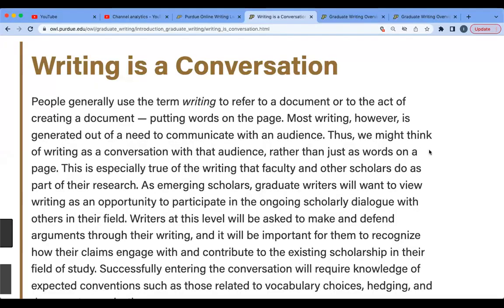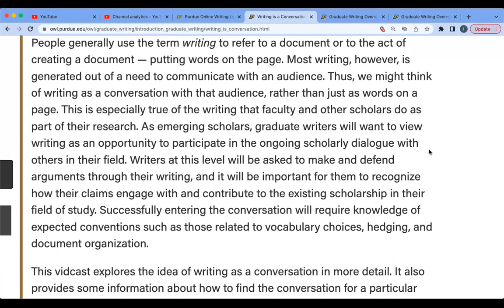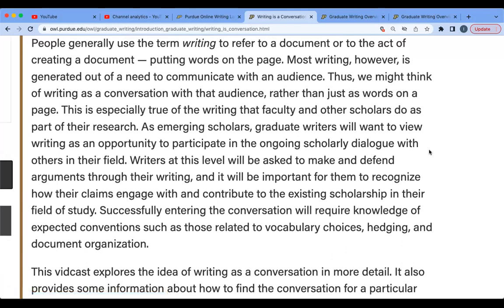As it sounds, when you're writing in conversation or as conversation at the graduate level, people usually use the regular terms or words to refer to the documents or how they created the documents. They put the words together, they create sentences, paragraphs, and essays accordingly. However, when you generate graduate level communication, even in the conversation style with an audience, you might think of your writing as communicating with the audience in a regular way.